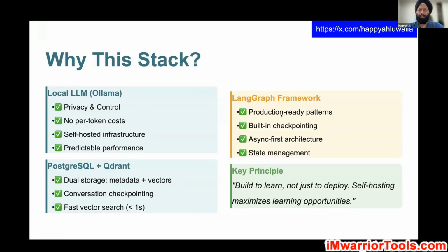LangGraph has production-ready patterns. I evaluated LangChain versus LangGraph, and for this use case, LangGraph stood out because it gives me different states of a graph and the forking that would be required. It has built-in checkpointing, so I don't have to worry about saving the state. With its async architecture, you can run multiple agents at the same time, which is very helpful. And it has state management. The key principle was to build to learn, not just to deploy. That's why I went with self-hosting, so that I could learn many more of the nuances that come up. Otherwise, I would not have learned.